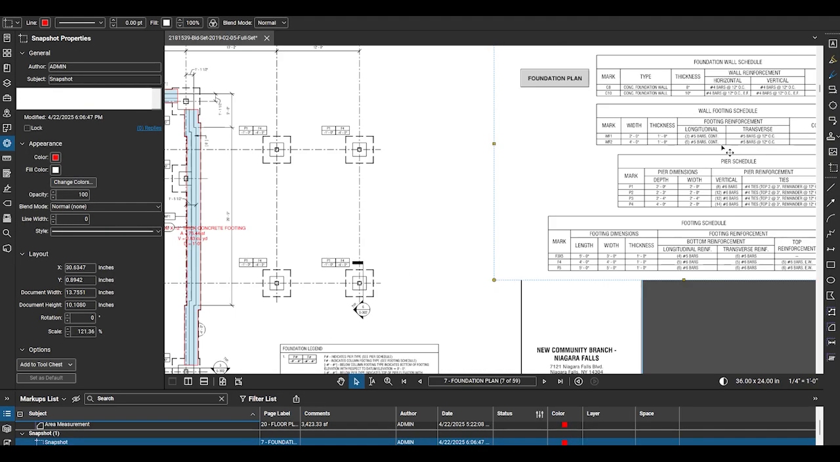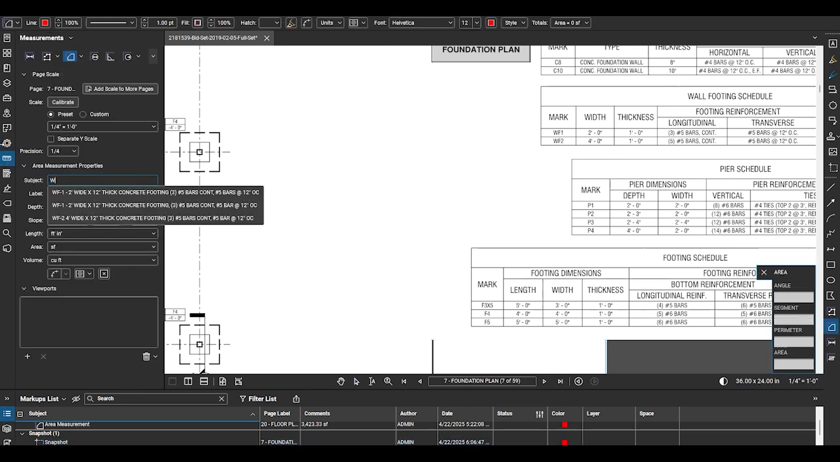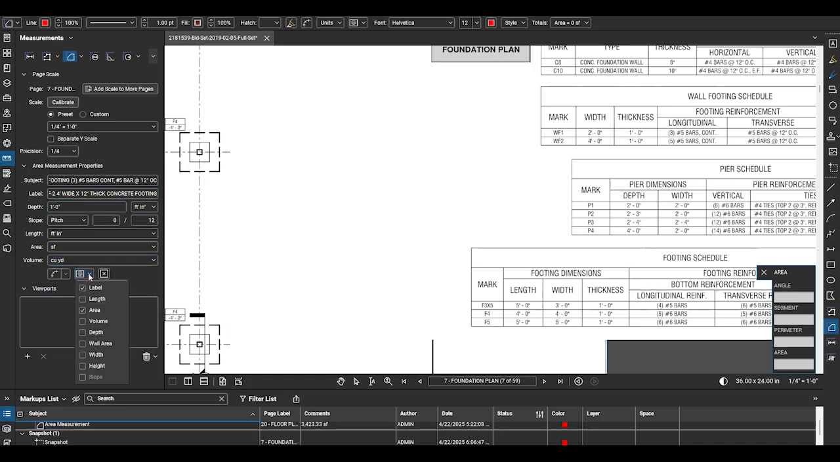I'm now going to repeat the same process for the WF2 footing locations. I'll enter the subject with the dimensions and reinforcing shown in the schedule, then use the drop-downs to include volume and depth calculations, and then change the volume measurement to cubic yards for concrete. If you're going to use the volume calculation, it's important to remember to enter the depth, or more accurately the thickness of the footing, so that the calculations come out accurately.